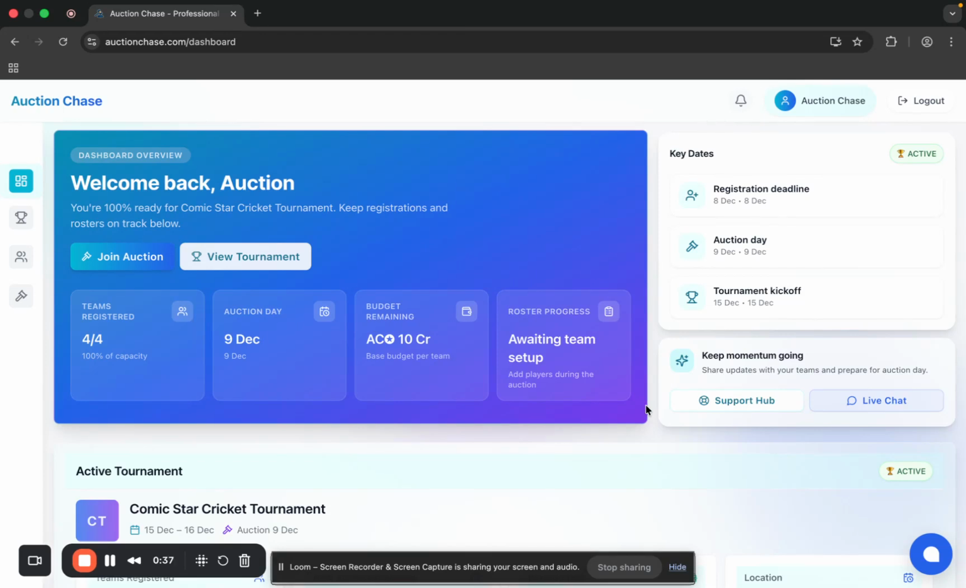So basically, this is going to be a flow where admins are not going to bid for everyone, but the team owners are going to bid on their platform, basically on Auction Chase from their account, and admin is only going to approve the sale and do the administrative kind of works only.